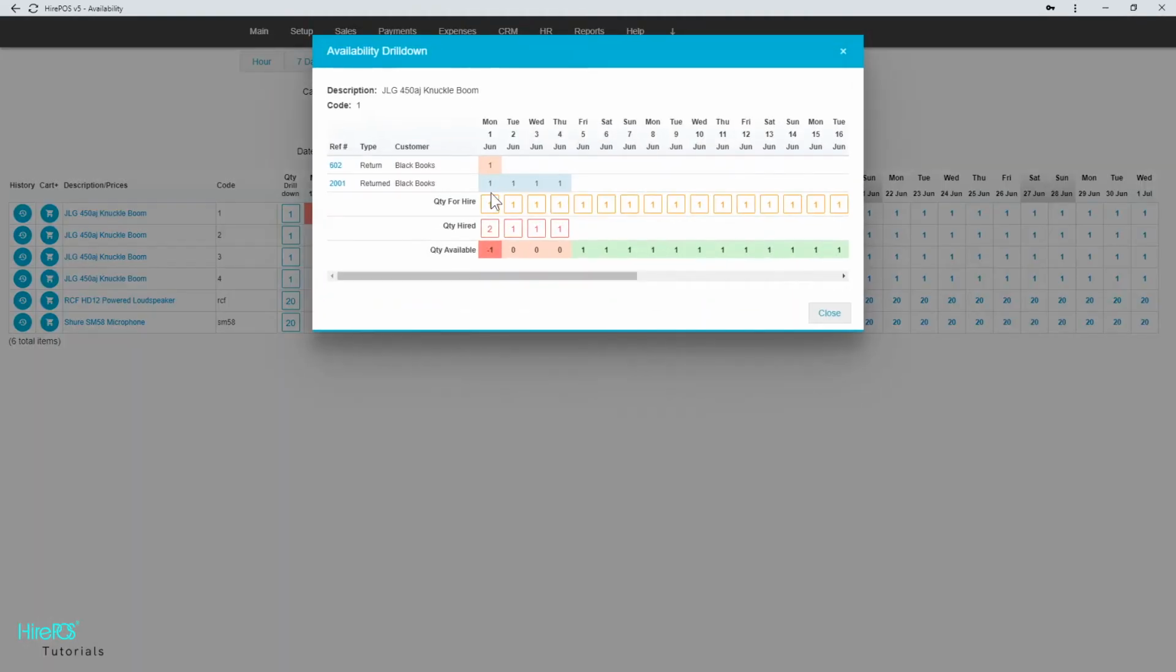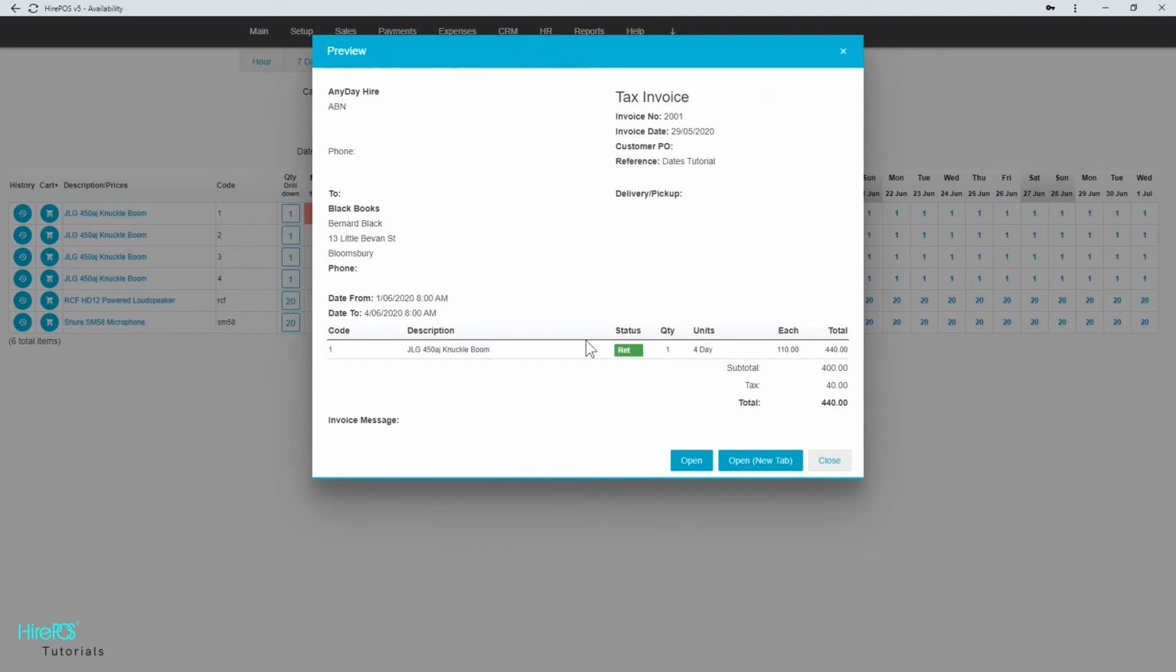Let's drill down on this double booking for the knuckle boom. I can see that it has 2 bookings that overlap. If I press the invoice number for one of these bookings, I can preview the booking information and elect to open it to make changes.